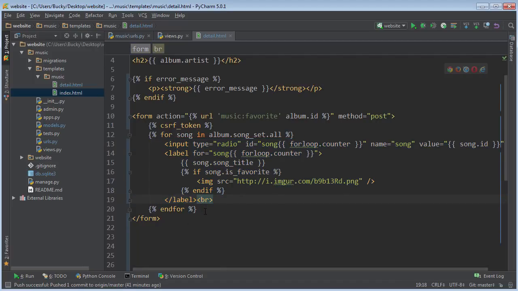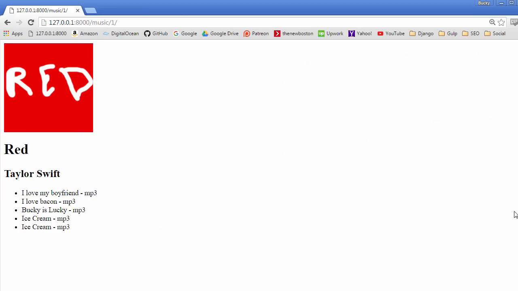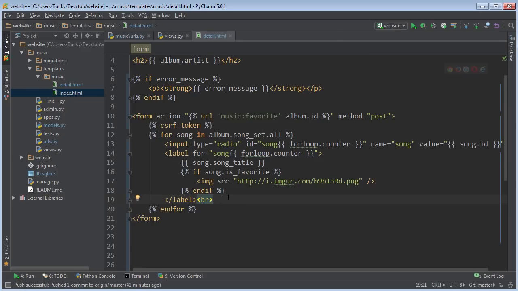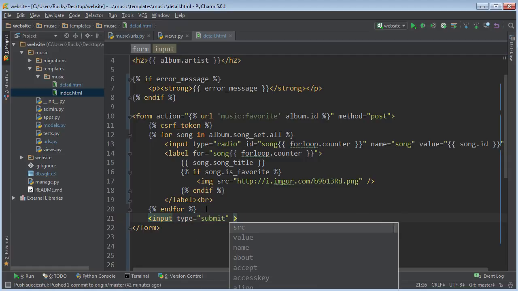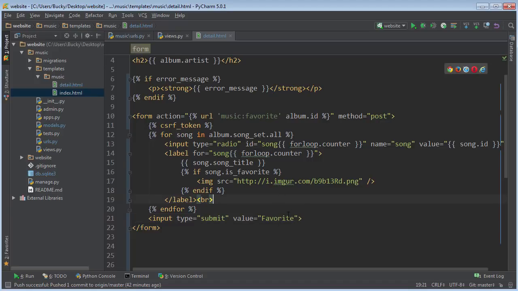Now the last thing that we need to do is add a submit button, because if we just run it right now, then it's just gonna be a bunch of radio button options and the user can select one, but they can't submit it. So I'll just say input, let me bump this in. So input, the type equals submit, and the value is just what text you want to appear on the button. I'll just say favorite. It has no effect on your program whatsoever. So there you go.